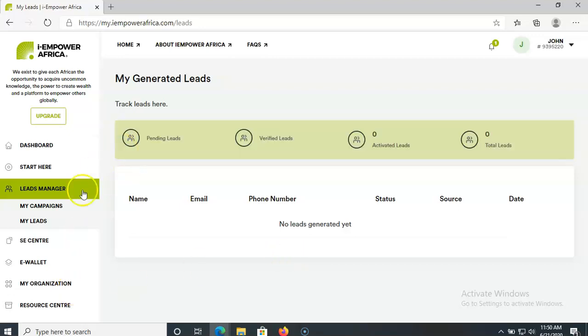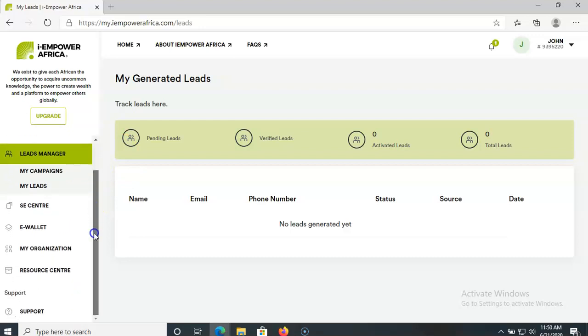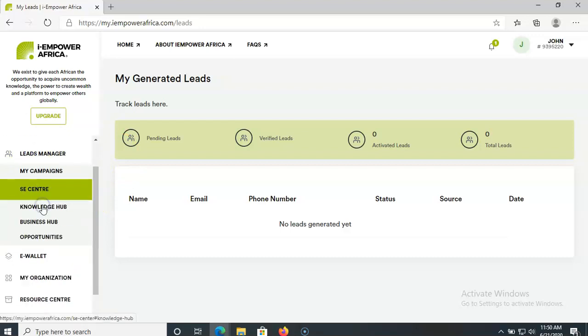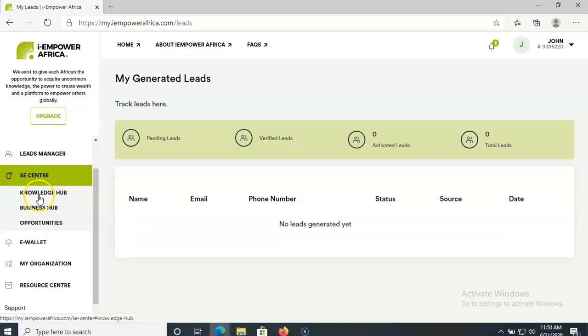The next item here is the Self-Empowerment Center. Now, if you want to start your business in full, if you want to start exploring all the opportunities that iEmpower Africa has to offer, the first thing you want to do is come here and click on the Knowledge Hub.